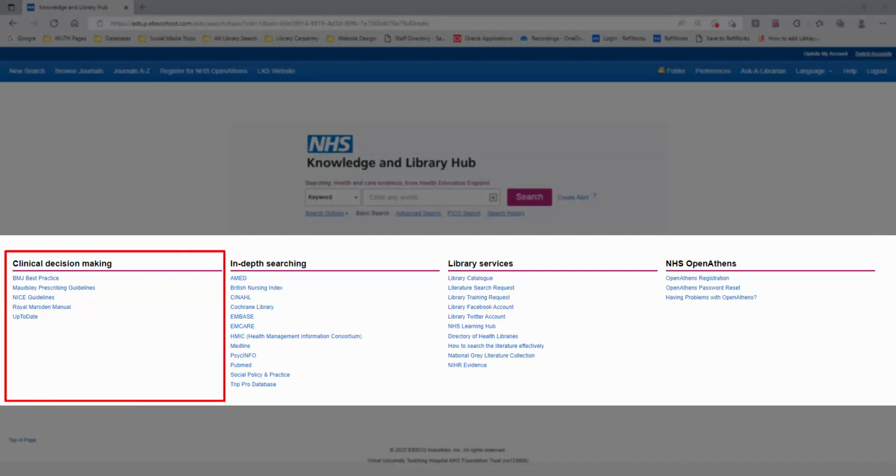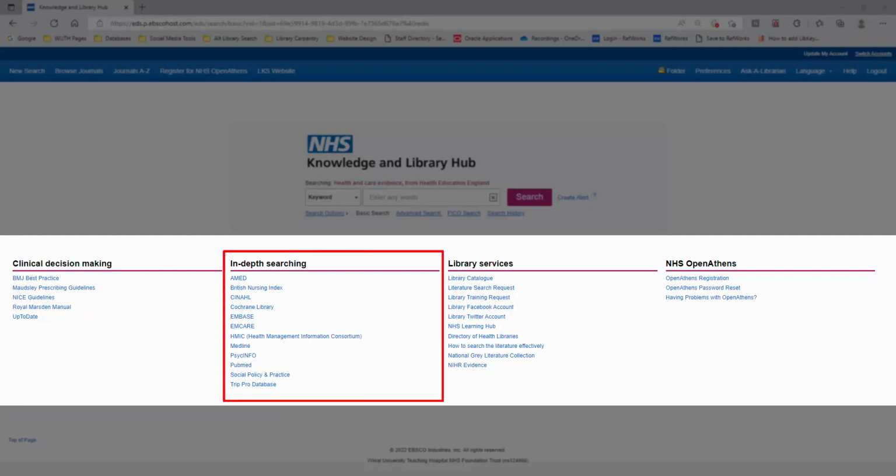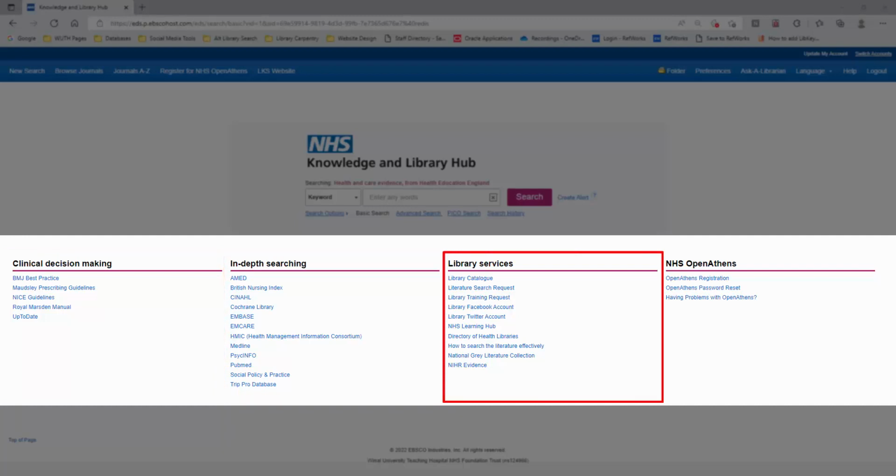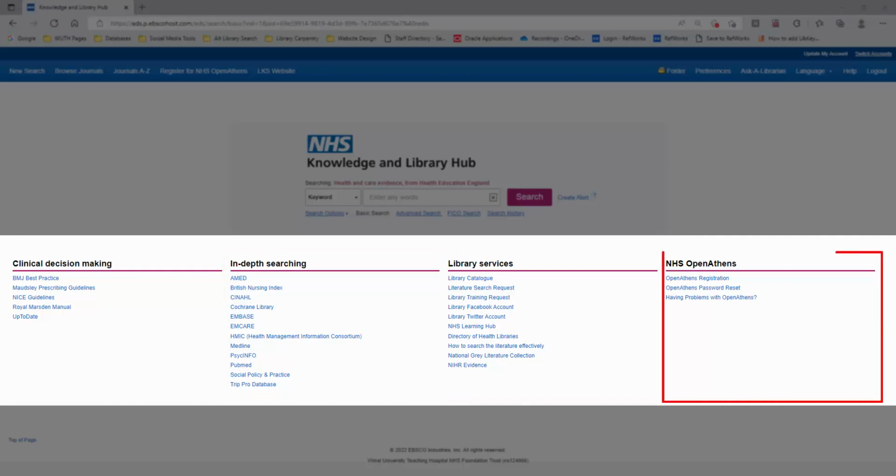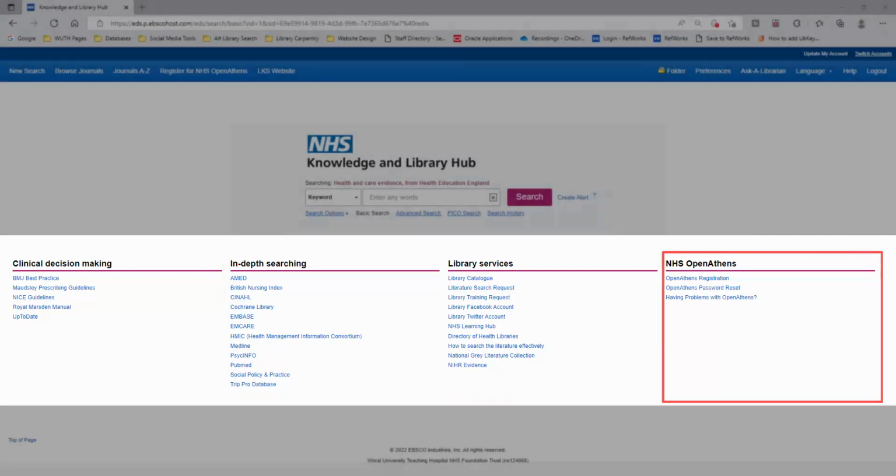There are links to clinical decision-making tools such as BMJ Best Practice and Up to Date in the first column, and direct links to specific databases in the In-Depth Search column. A full set of links to our library services can be found in the Library Services column, and finally, links relating to your NHS Open Athens account can be found in the last column.